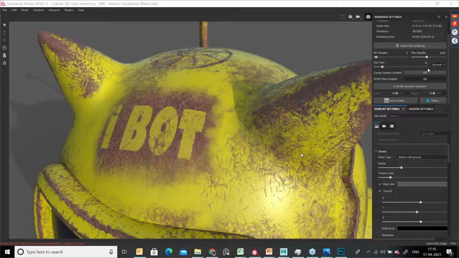Okay, baking is necessary for texturing. Yes, Satyam, baking is very, very important because otherwise you can't use generator. So without generator, you won't get output.